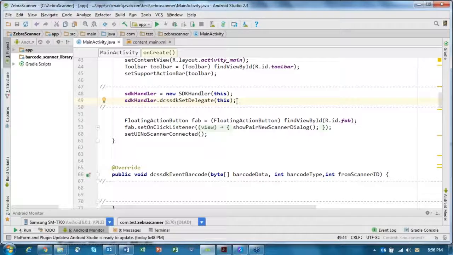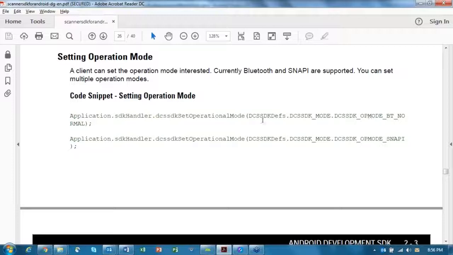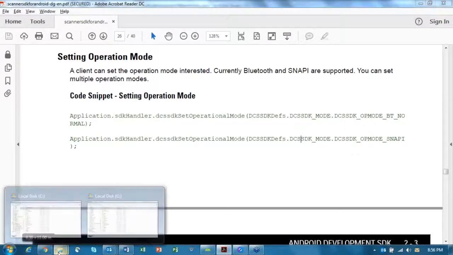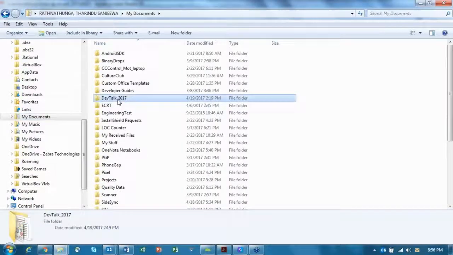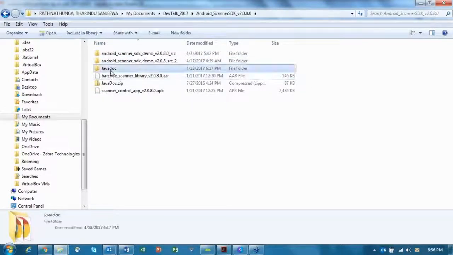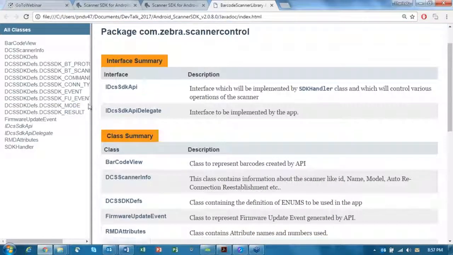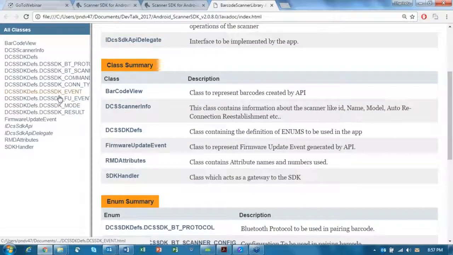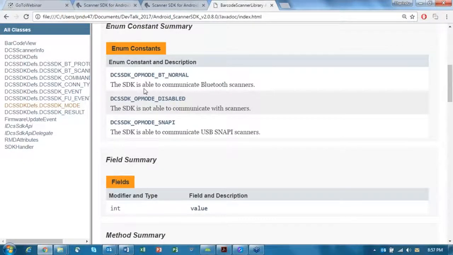Then there are a few operation modes with our SDK. The first one is Bluetooth. The second one is USB Snappy. You can find more information in our Java documentation. I will show you one simple example. Now this is the Javadoc we have. As I mentioned earlier, we have everything documented for a developer. So this is the operation mode I mentioned to you earlier.